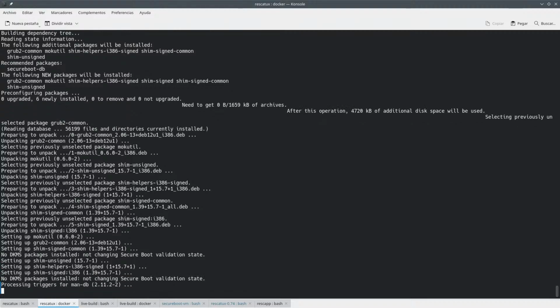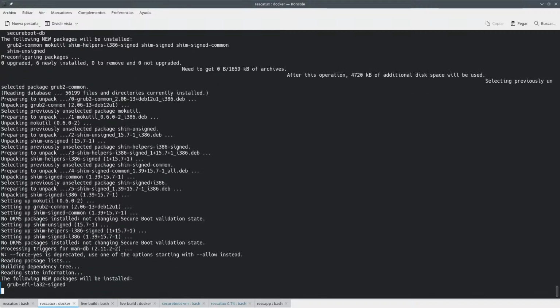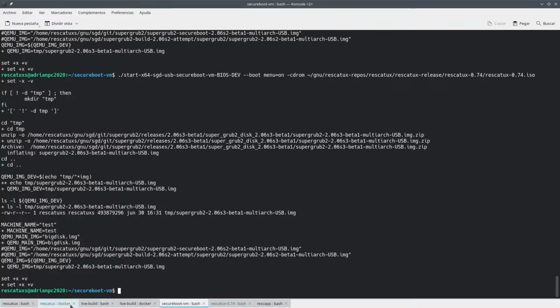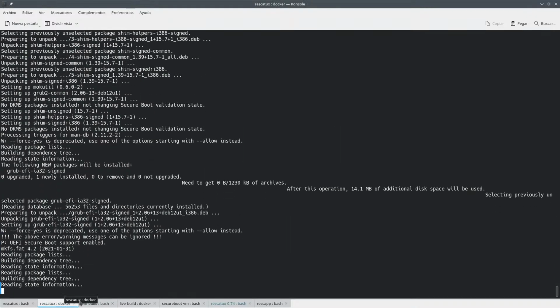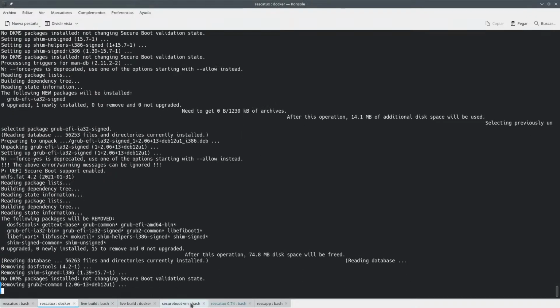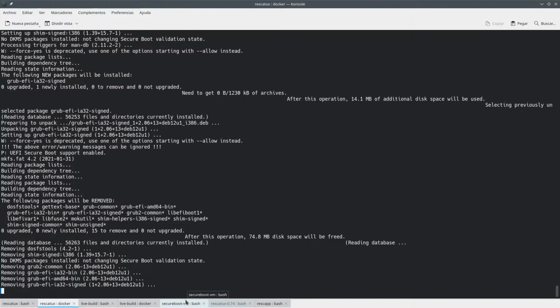Shimsing and so on. I want to test this real quick and see how it goes with all of this, and then later on we can find out.